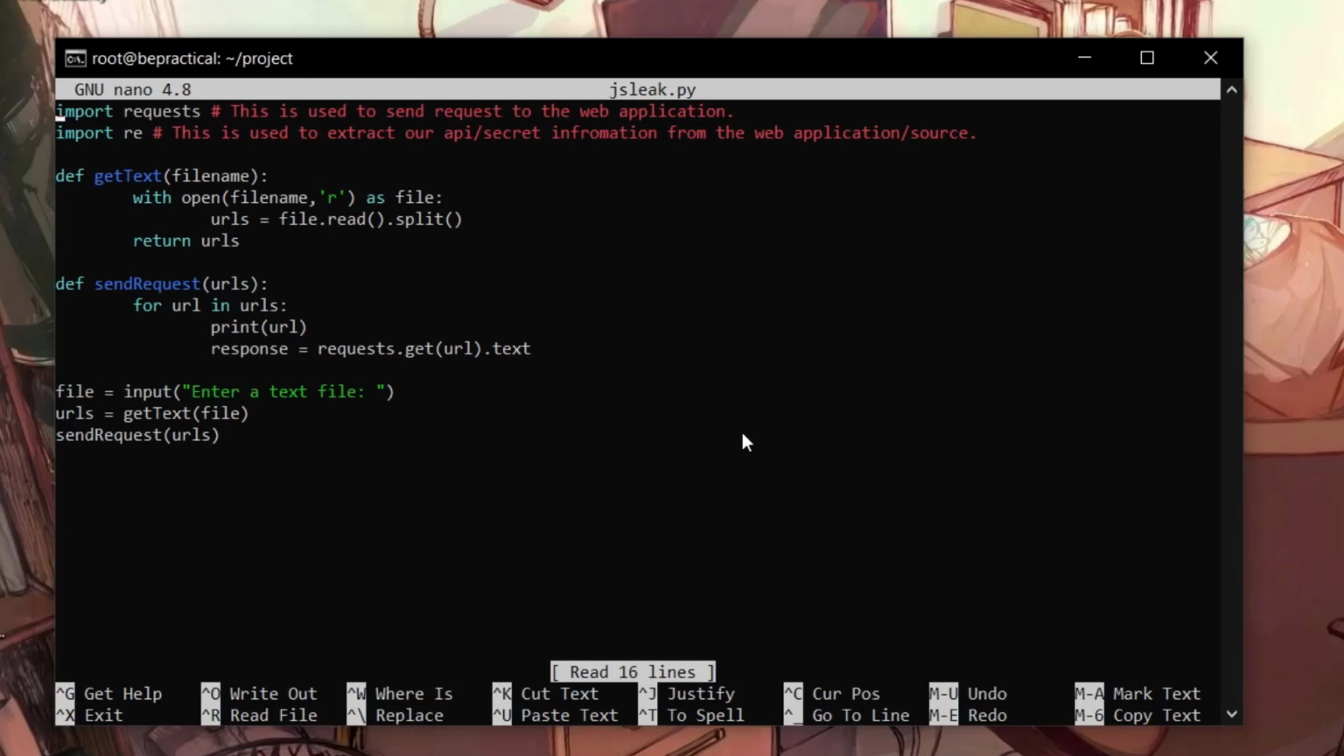And now we have created two parts of the algorithm. First part is to take the input, and the second part is to send request, right? Now what we need to do is check if the response contains any JavaScript file or not, if the response contains secret information, a secret key or some kind of API key or not, right? And for this, we have imported regular expression, but we haven't used it till now. Now we are going to use it, right? But the first thing is to generate those patterns, right?